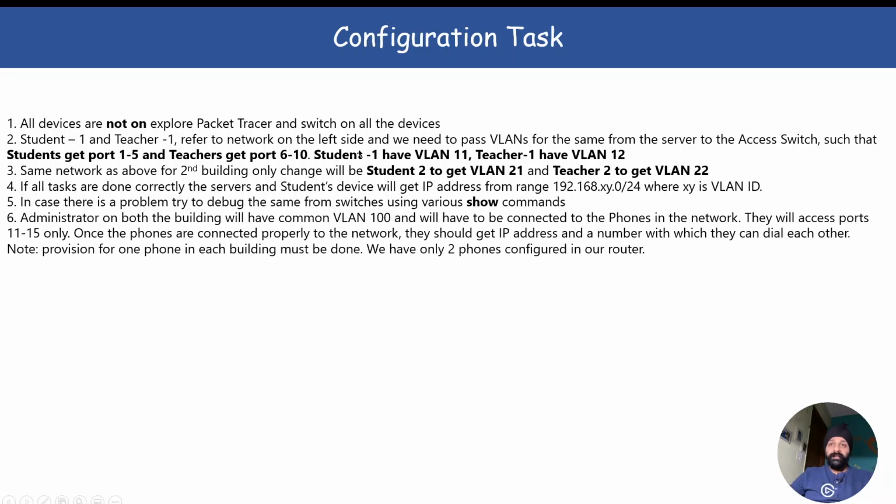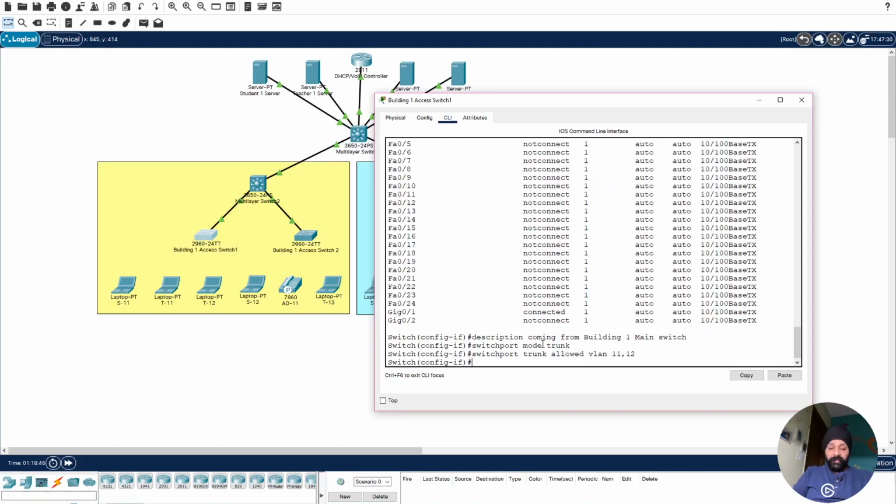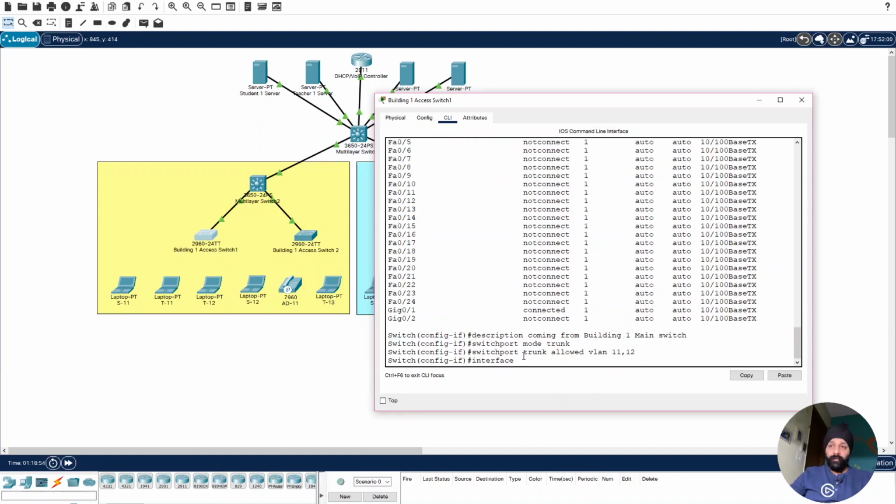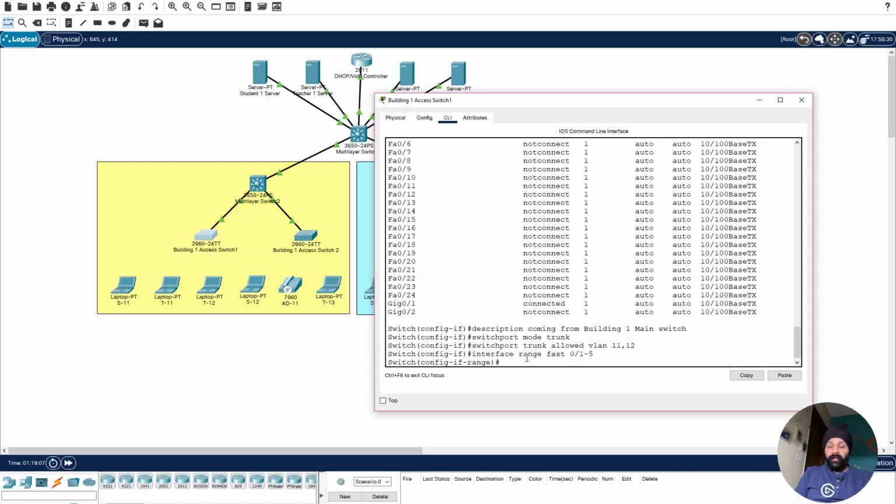So what we have done till now is we have been able to get these VLANs to the access switch part, but what we need to do further is on the access switch we need to configure ports 1 to 5 for students, 6 to 10 for teachers. So in this, we need to do interface 1 to 5. FastEthernet 1, 2, 3, 4, 5 is for students. So interface range FastEthernet 0/1 to 5, and we are in the interface range.